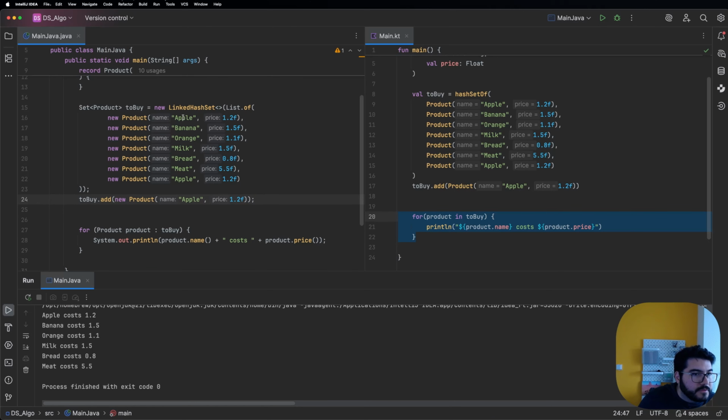Okay, so you can see that even though we have 3 apples, we only see apple once, that is in the beginning. Banana, orange, milk, bread, meat. You can see that it's the same ordering as it was inserted. And of course, ignore the duplicated ones. That's the biggest difference between HashSet and LinkedHashSet. You're going to have insertion order.